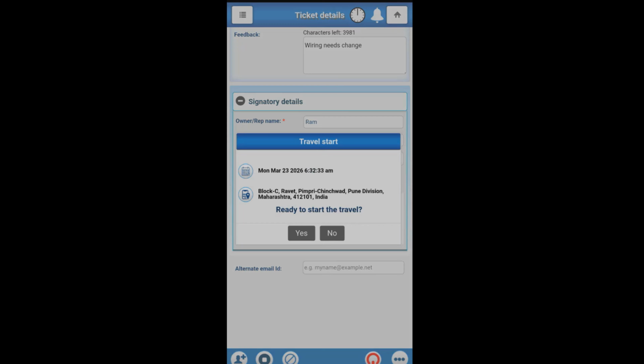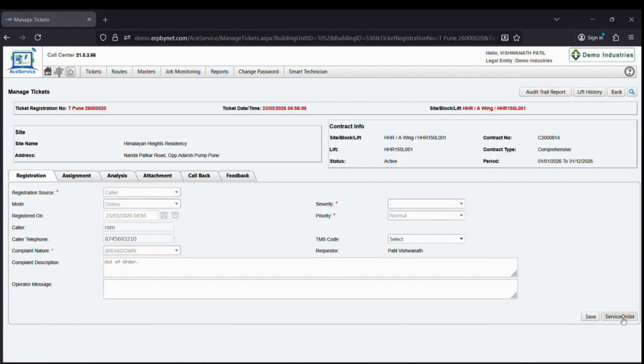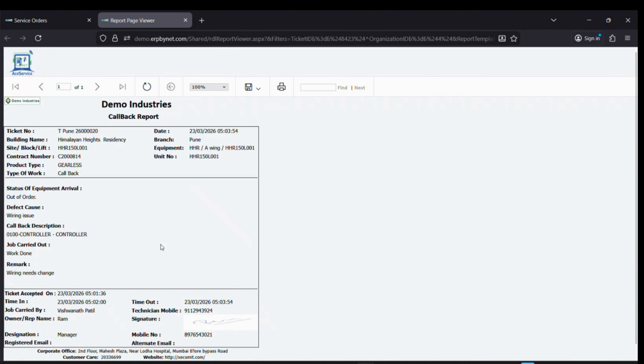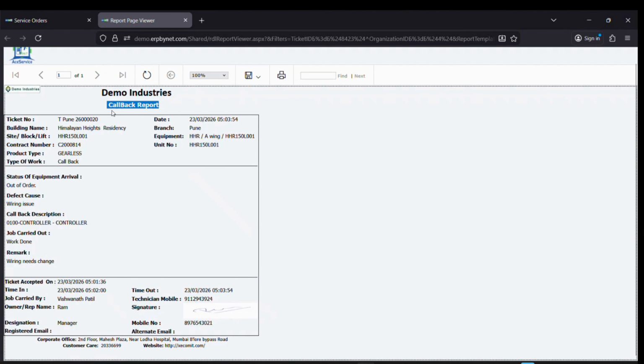Once the ticket is closed from the app, the system automatically generates a ticket closing report, which can be shared with the customer for their reference. In this report, details such as the reported issue, the work carried out, and the technician involved are clearly mentioned.